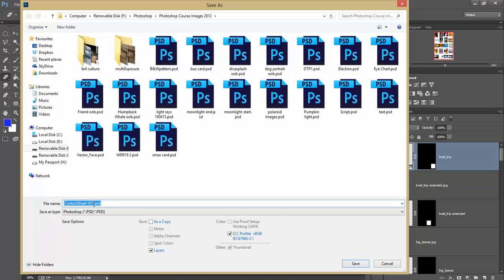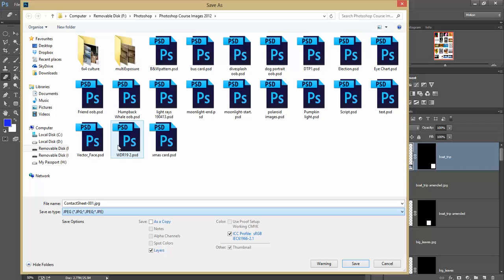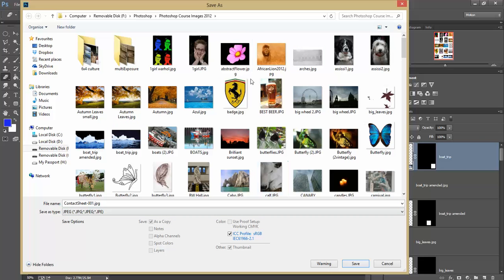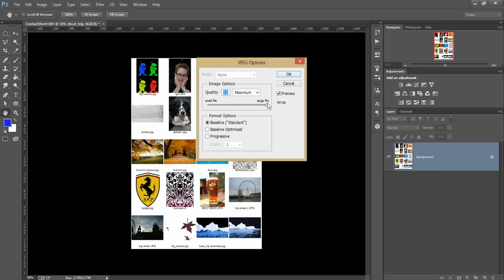Wherever you're saving it to, contact sheet 1 is okay. We'll just change the format to a JPEG. And again, putting it into the folder that you were doing the contact sheets for, that would be okay. Just make sure that you're doing contact sheet 1, contact sheet 2, contact sheet 3, etc. And whenever you click on save, again, keep the quality at the best, the highest that you can, and say okay.